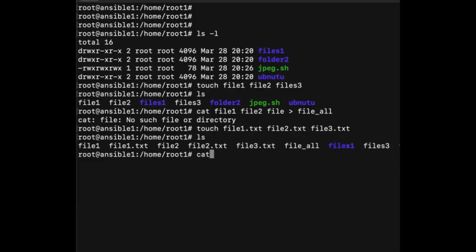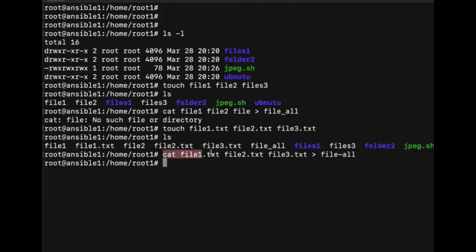Let's run this command again. cat file1.txt and file2.txt, same with file3.txt, and I have to use a similar command, file_all. It's taken. All right, so this is not throwing any error.